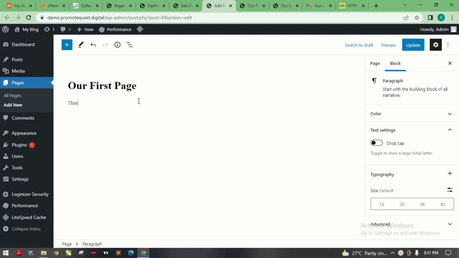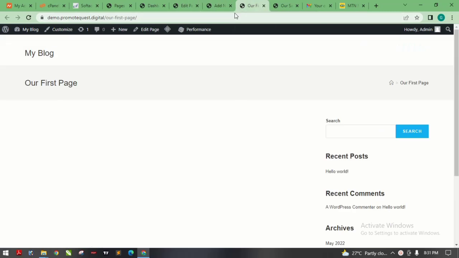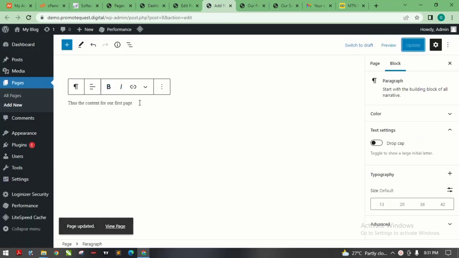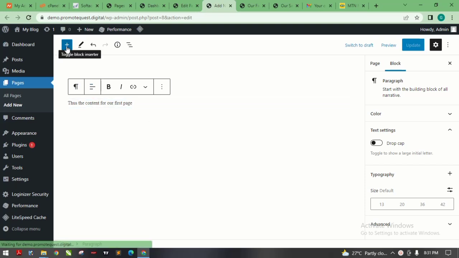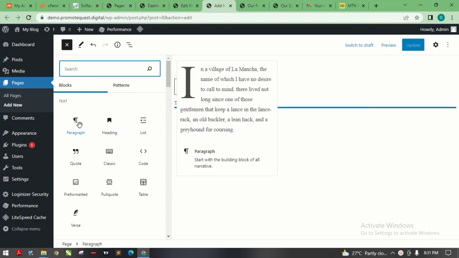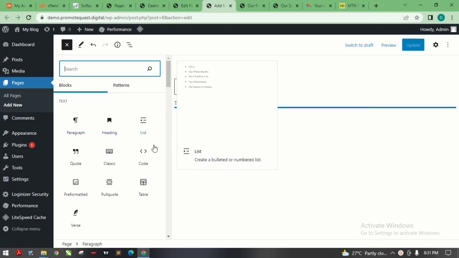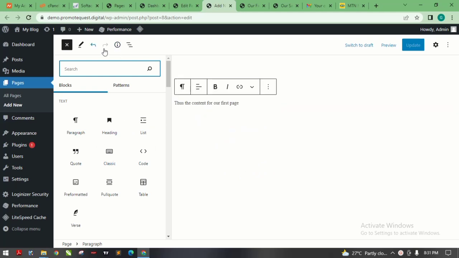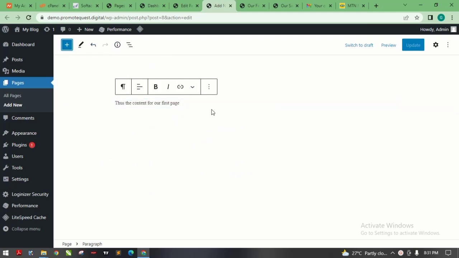So this is the content for our first page. You see what I'm talking about here. When I reload this, you see this is the content for our first page that appears. If you want to add another section, you just come here to the plus sign. You can either add a paragraph or a heading. I'll be showing you more of all this when we get to posts.